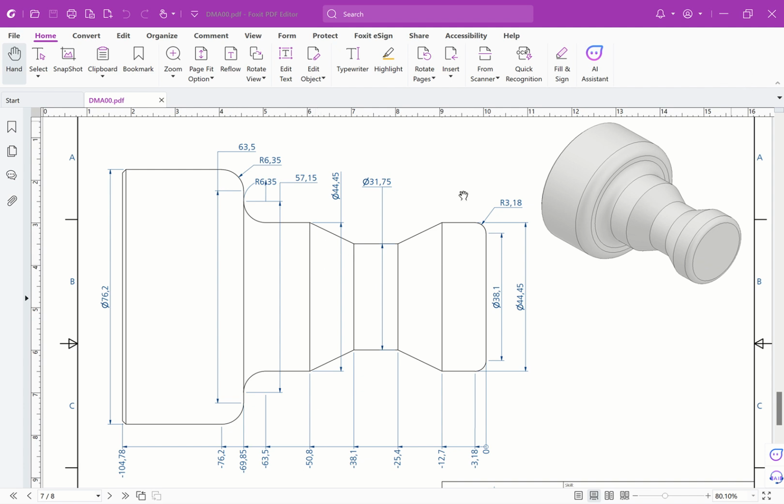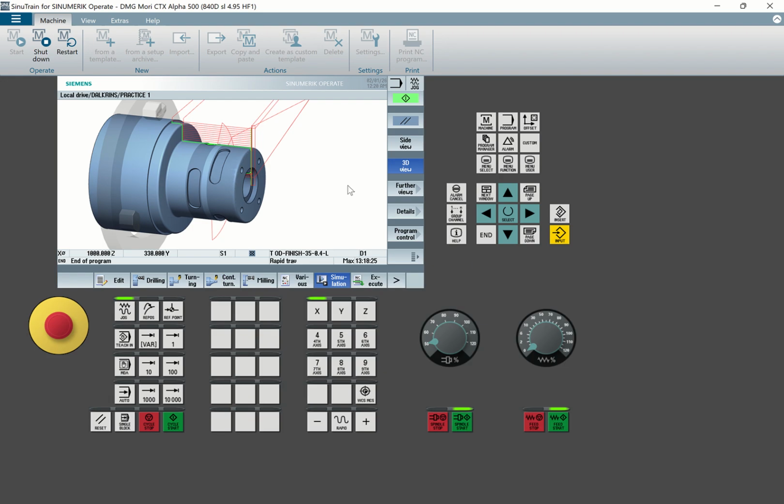Okay, let's go. So this is our part. We have a total diameter of 76.2 and a total length of 104.78. So let's start this programming, one by one using ShopTurn.